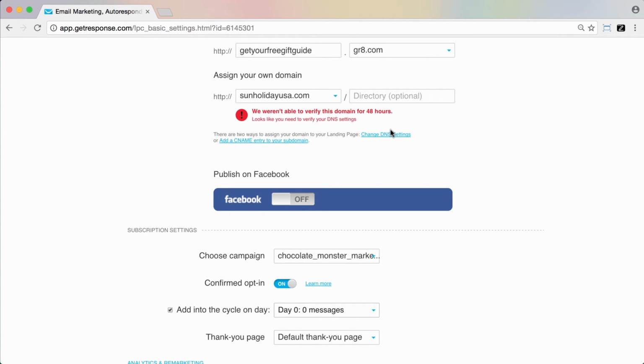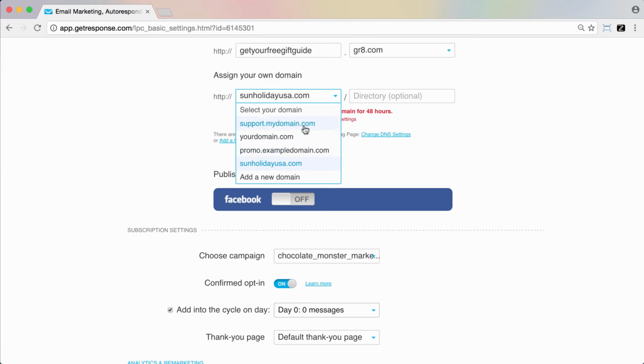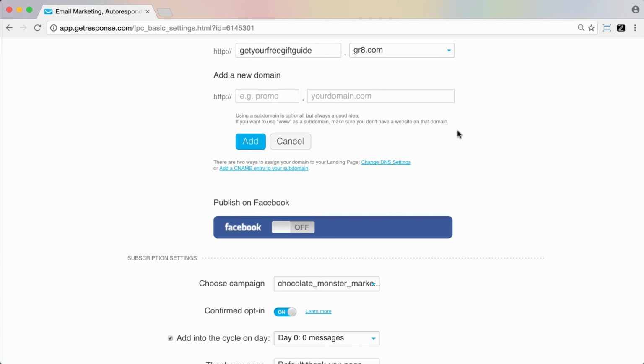You'd also see this information if they were not able to verify the domain, so I would need to go back and double check my DNS settings. So you'll have these ones that you previously added, in case you've done that before, and this is where you would add a new subdomain or domain.